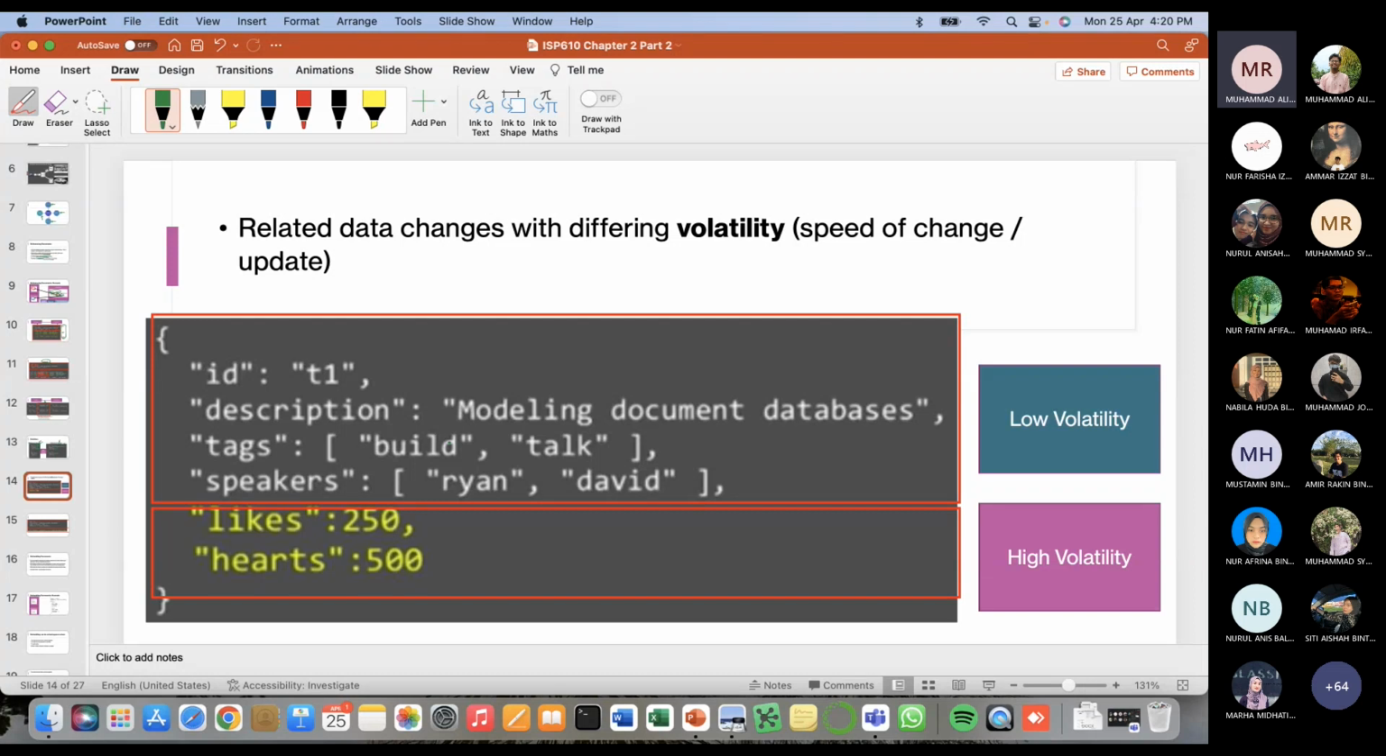Okay, for example, kalau yang atas ni description, the tag, the speakers, it falls under low volatility because kita jarang-jarang update. Okay, because the speaker might have its own document, so kita cuma call dia punya ID sahaja. So any updates about the speakers tu macam saya cakap lah not so frequent kan. Kadang-kadang je baru you nak update kalau kata nak update lah. Kalau tak kita remain sahaja kan. But for likes and hearts, this is a frequent update. Okay, so you need to identify dalam you punya documents tu, is there any high volatility punya attributes.